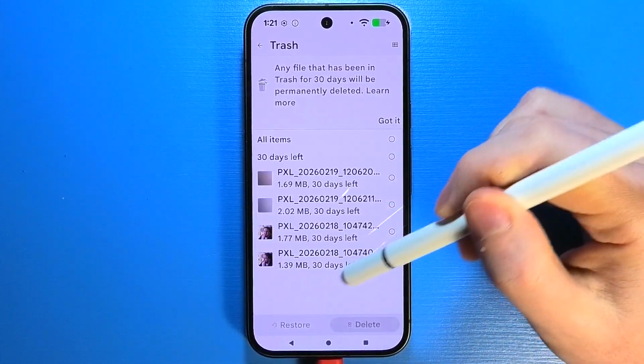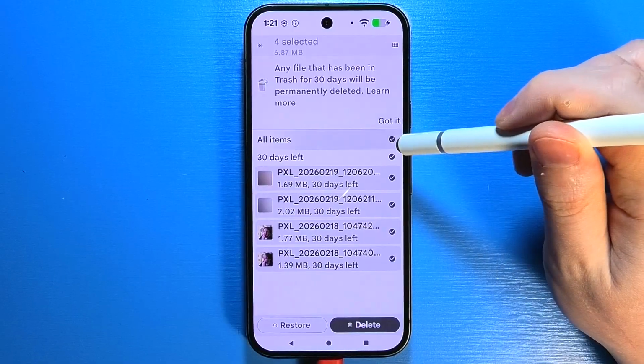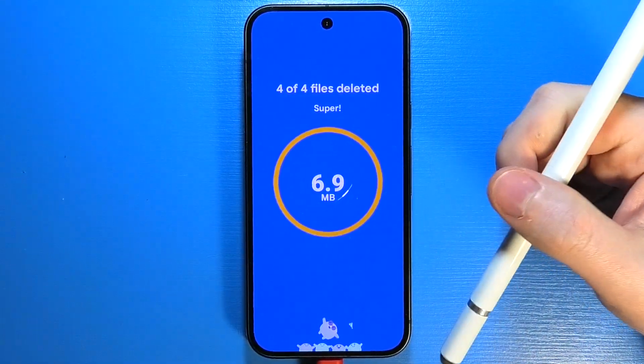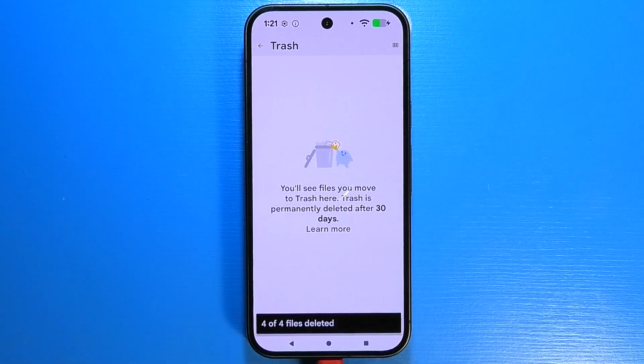So click on the trash, and then when you're ready, you can select all of the items and delete them permanently or restore photos that you want to bring back. And that is basically everything.